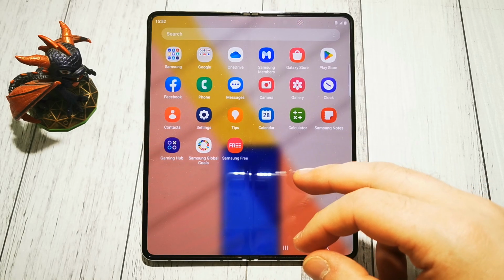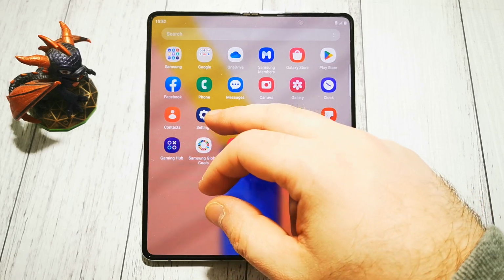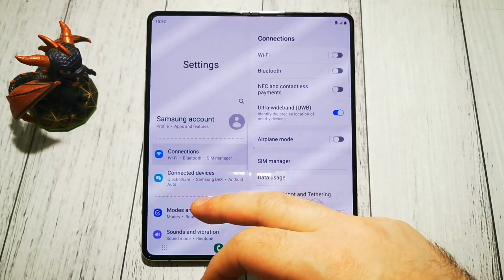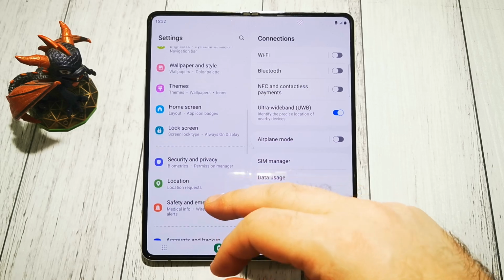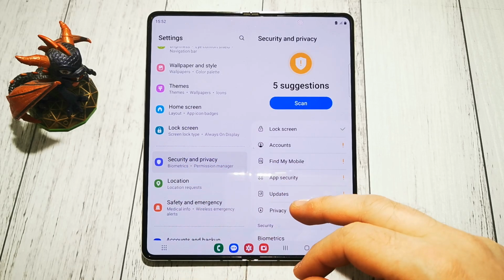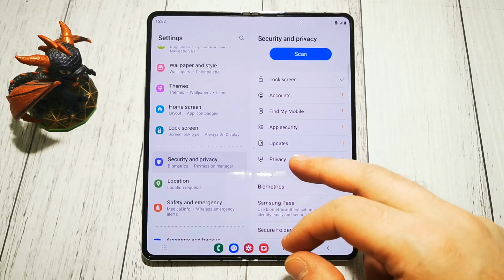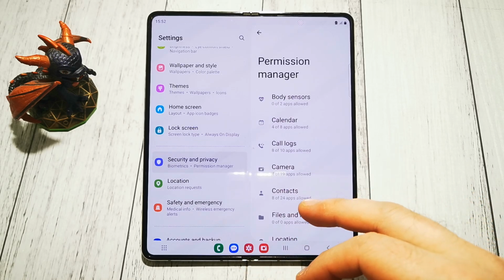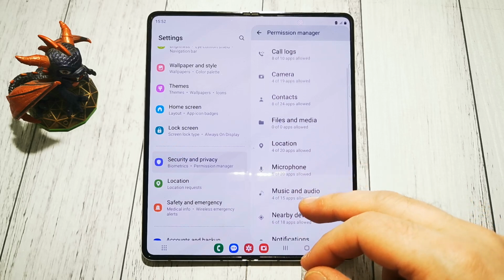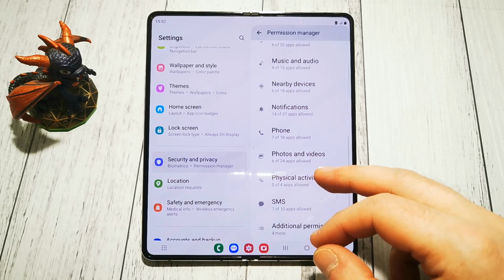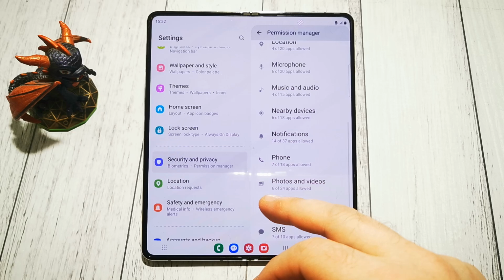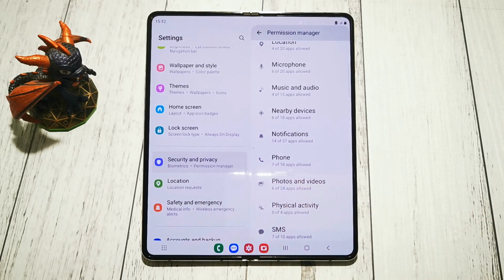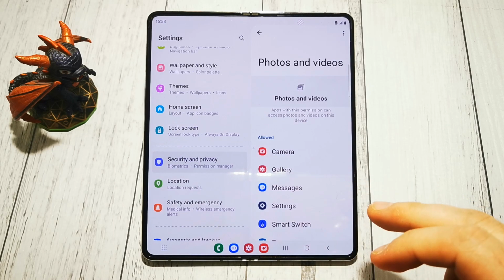So to revoke our permissions to our photos, we have to go to Settings, then Security and Privacy, next Privacy submenu here, and we have Privacy Manager. And here we have our list of available permissions, and right now 6 out of 24 installed applications can use our photos, and we don't want to.